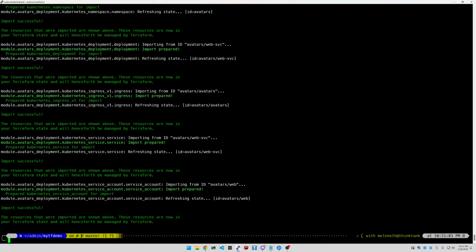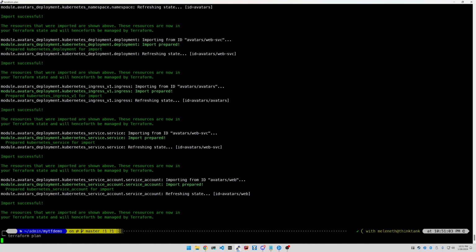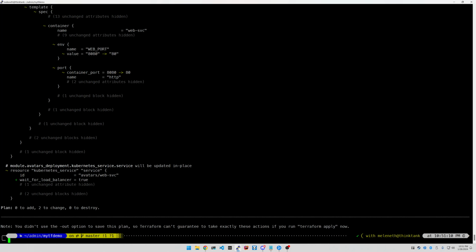Perfect. So if we did a Terraform plan, it will say that it doesn't have this environment variable, web port. It also says it doesn't have container port. So we're going to need to be able to configure container port and add environment variables in our config file. So let's go ahead and add those in the variables file.